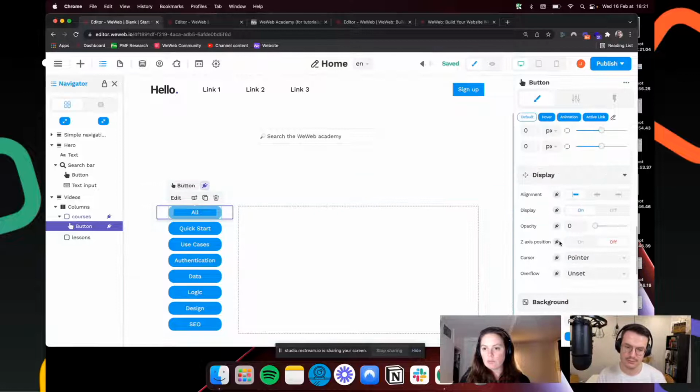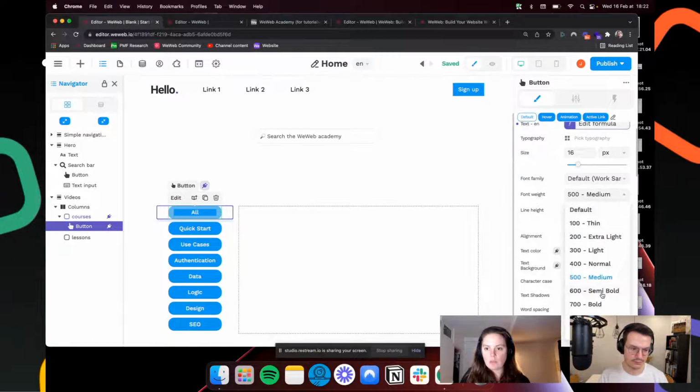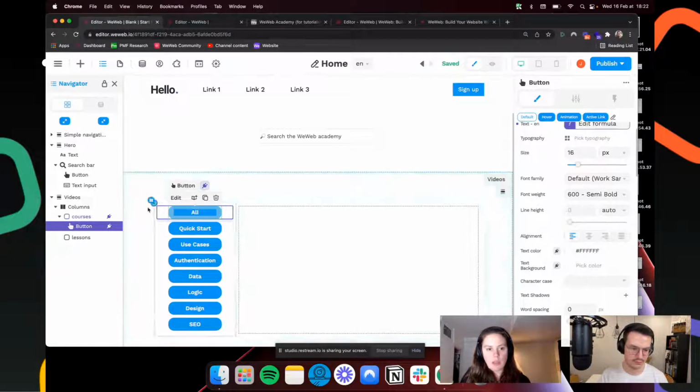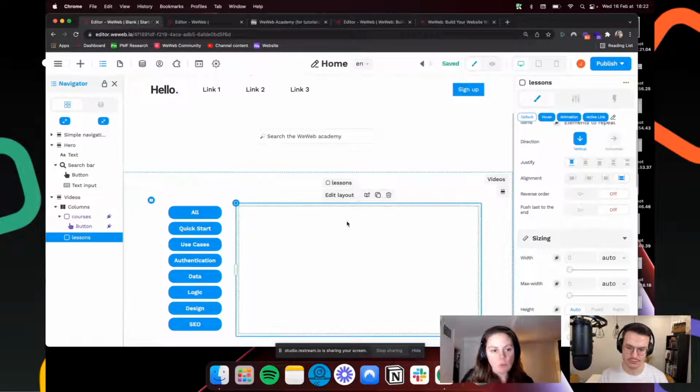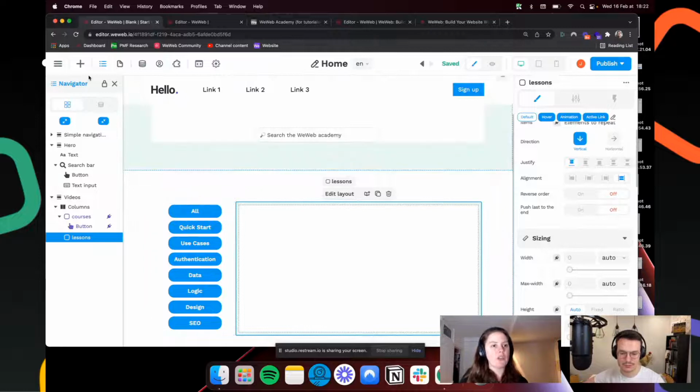So we can also style the text inside. You can go ahead and add a bit of weight here, semi-bold. And we'll leave them in blue for now because I'm going to show you afterwards how to style them based on whether we click on them or not.